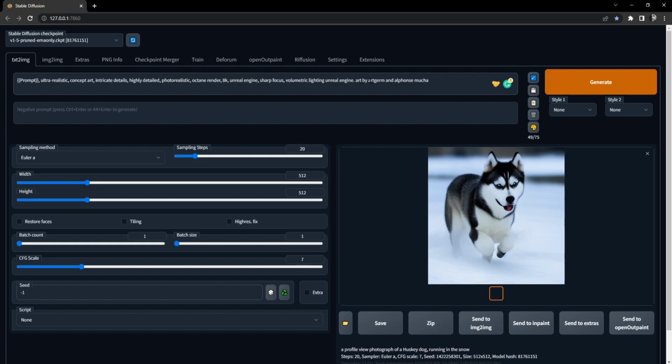We can also say that we want the art to be by these artists, right? I don't know about these artists, but the AI already knows artists that other people use, so it's just a way to make your image look better. But you don't need to really worry about that because they already created this prompt for you and you can just use it, right? So over here, we can just delete this part and say a photo of a husky running in the snow. That's it.